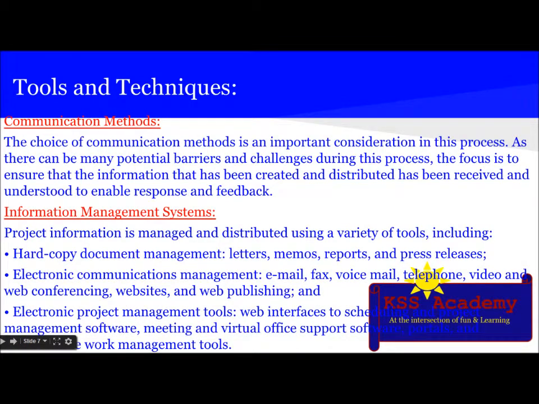The next technique is communication methods. The choice of communication method is an important consideration in this process, as there can be many potential barriers and challenges during the process. The focus is to ensure that the information that has been created and distributed has been received and understood to enable response and feedback.